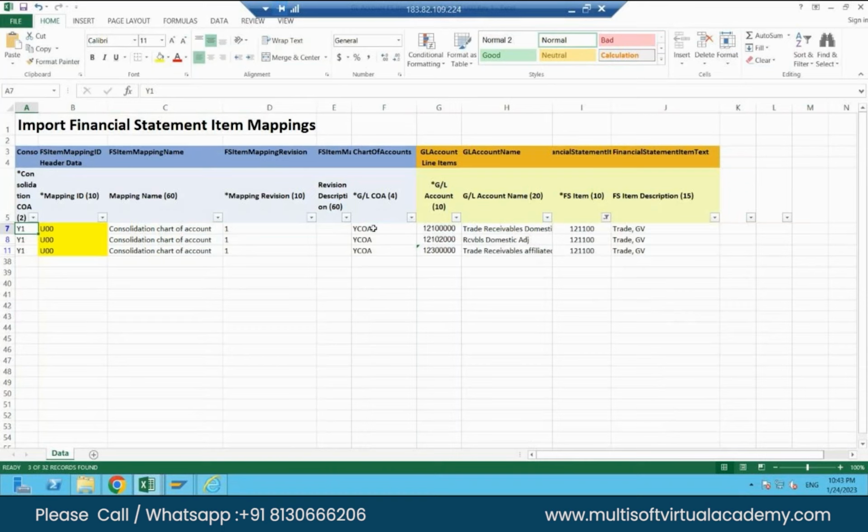Correct. So this report is not as per the entity. It's a report as per the chart of accounts, the COA. Group reporting we won't do individually, right? Group reporting is at group level, right? Yes. So if you see here, for one FS item, we have mapped multiple GL accounts.